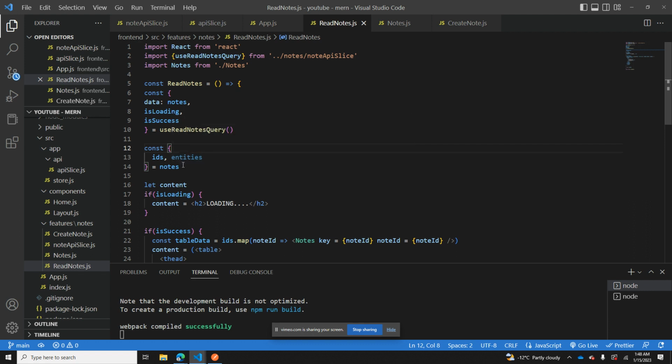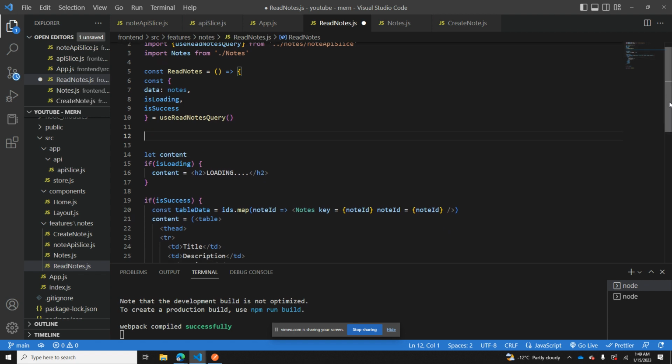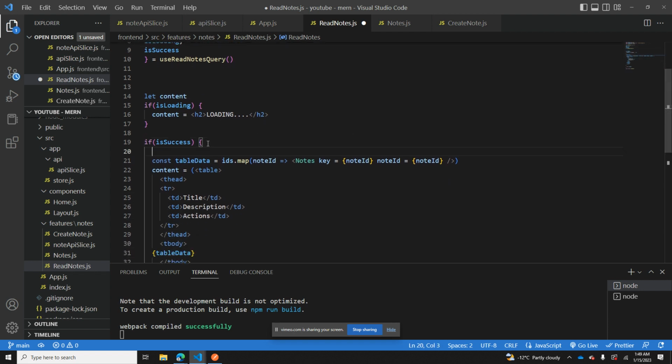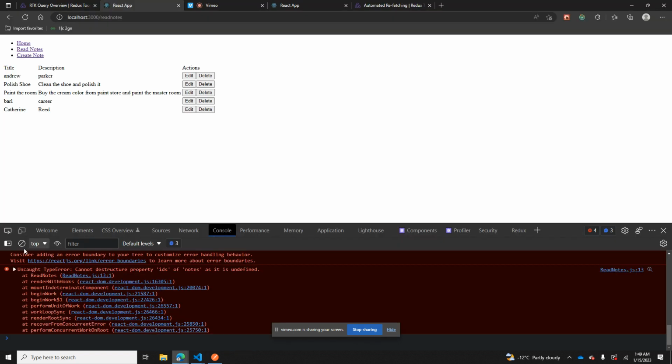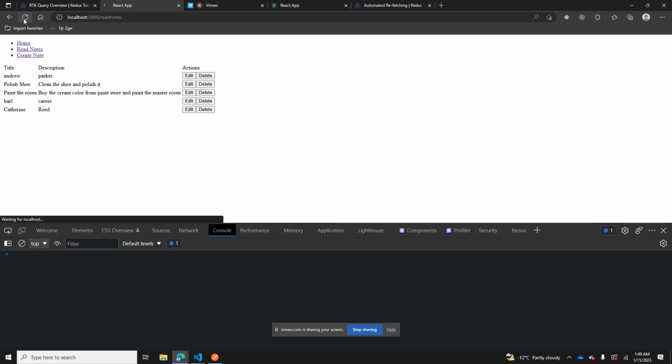Okay, so oh, I'm sorry. So this, let's cut this. You know what? This should be inside the success here. Let's paste it and save it. And now it should be working, because this can only be extracted if it's a success. So let's see. Yeah, it's actually fetching the data. And okay, we're okay. So for edit and delete, we can't do anything because we haven't written anything yet.